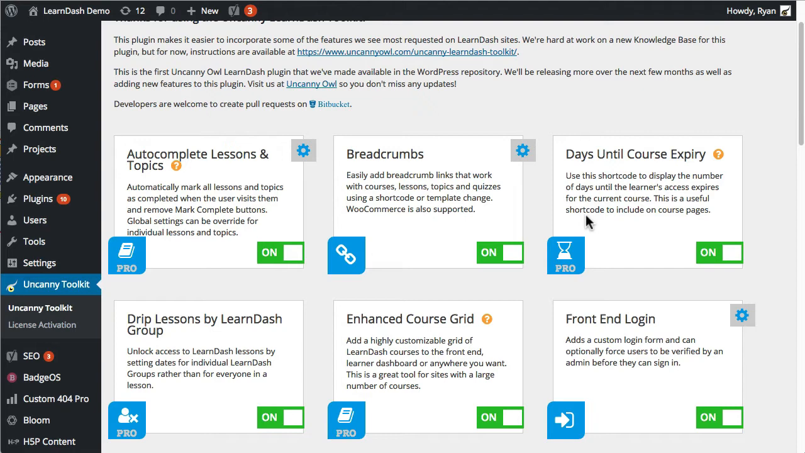This module lets us set specific drip dates by LearnDash Group. Out of the box, LearnDash supports unlocking lessons or releasing lessons either a certain number of days after a user is enrolled in the course or on a specific calendar date. But what it doesn't do is let us assign those drip dates by LearnDash Group. They're assigned to everyone who is enrolled in the course.